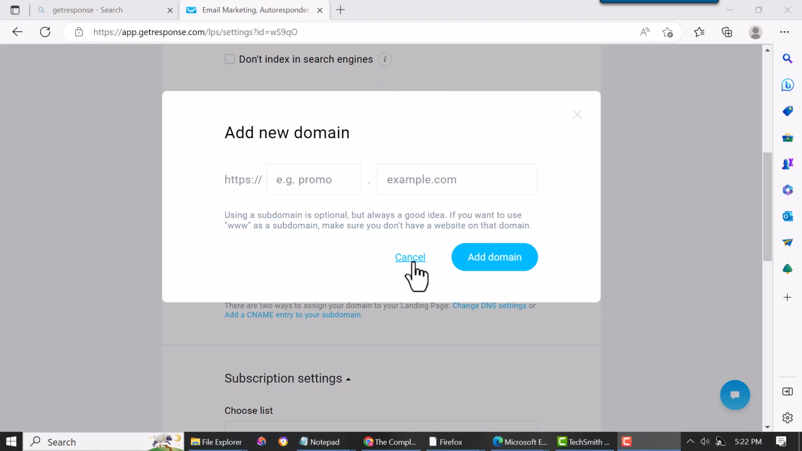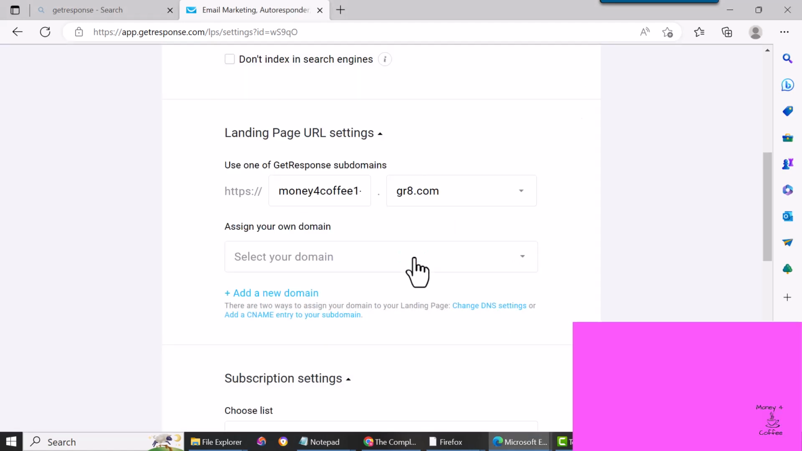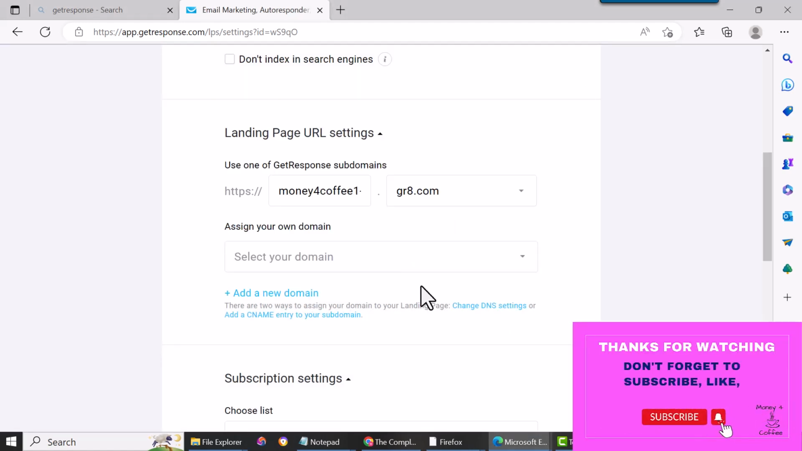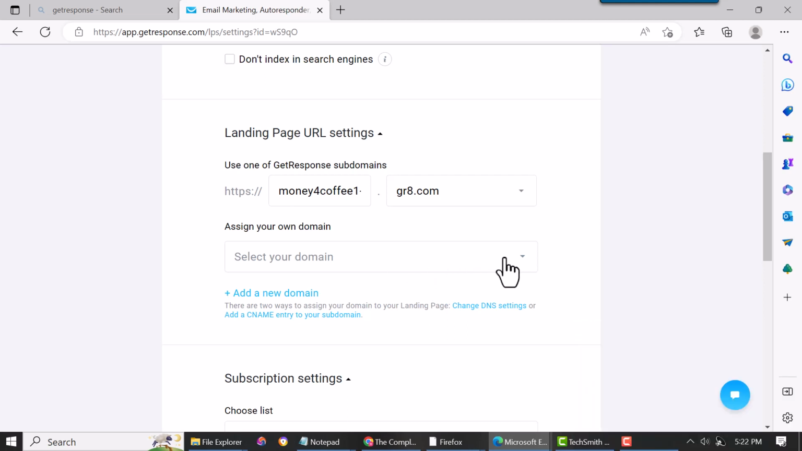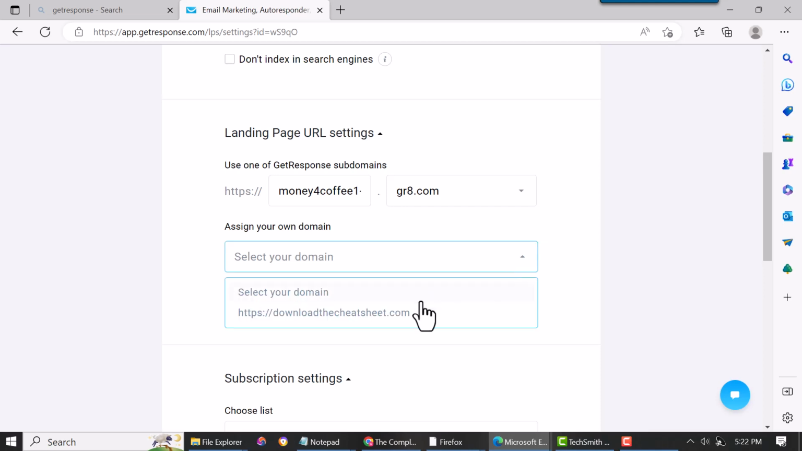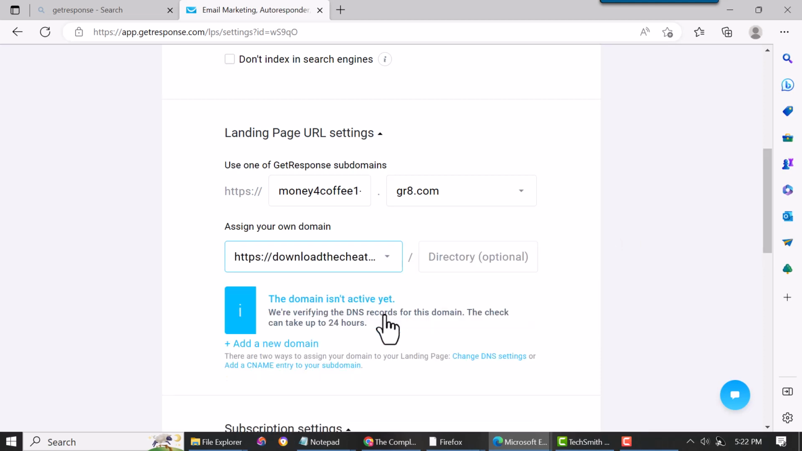Okay, we'll just hit cancel because we're not going to do it that way since I already did it the other way, but that's just another option. Okay, and then once that goes through, it takes a little while to go through with Namecheap, with your DNS rather. You'll just click here and it'll show up in here, which is already starting to show up. You'll just select this. But it's not active yet because I have to change DNS.